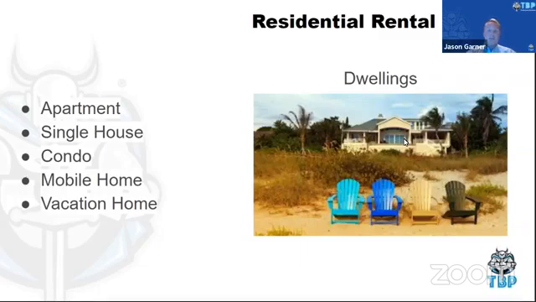A very simple definition that we're starting with, but just want to make sure that we're pointing out that there is a difference between residential and commercial, especially on a tax return. And these are just some of the examples, the most common examples that you're going to see.